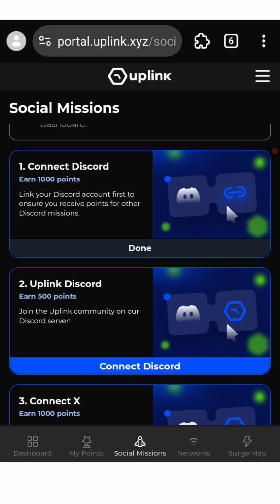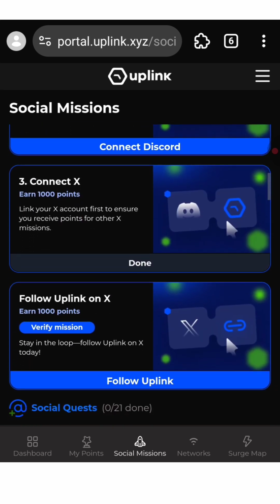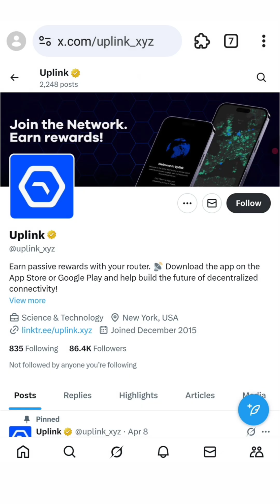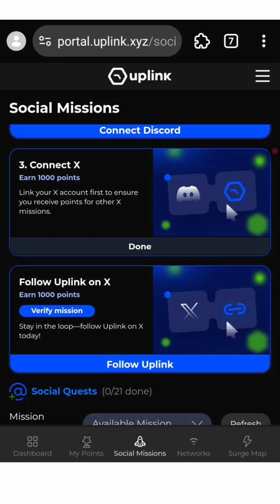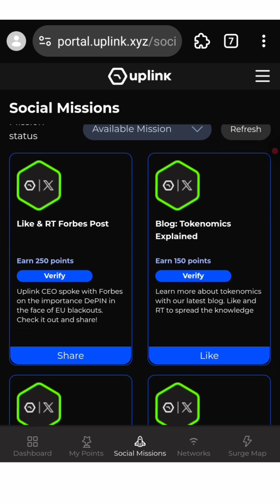Now if we go back to the dashboard, keep scrolling and let's complete this task. Follow their account on X platform. And if we go back here, click on verify mission. And if we scroll down a little bit, you will see a list of tasks that you can complete to earn more points. But before you complete any task, make sure to read this description.